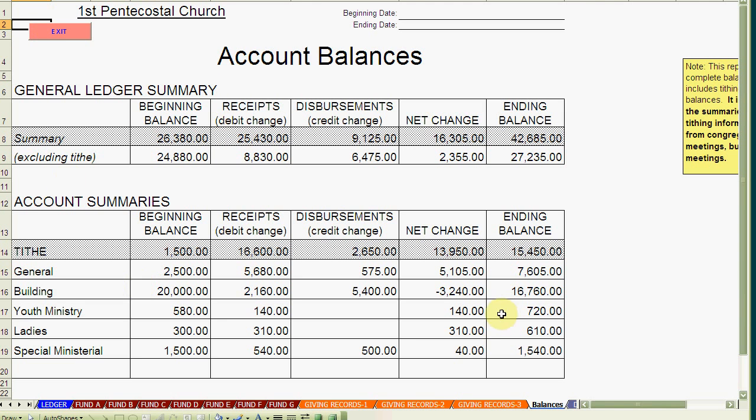And you might want to print this out because this is going to show your general ledger. It's going to summarize your beginning balance, your receipts, your disbursements, your net change during the year, and then of course getting to your ending balance. So the first two items here are a summary of everything including tithe, and the second category summarizes everything not including the tithe fund.